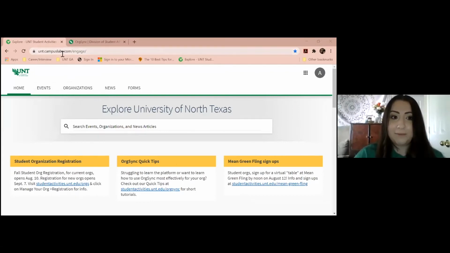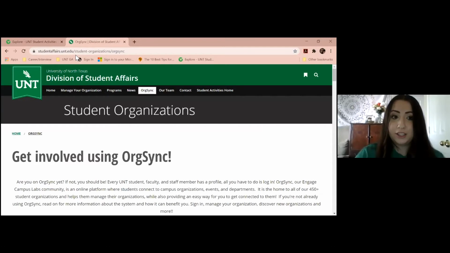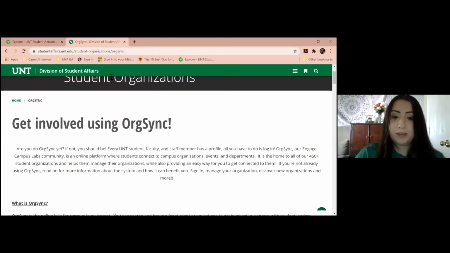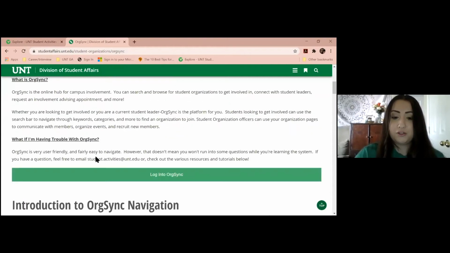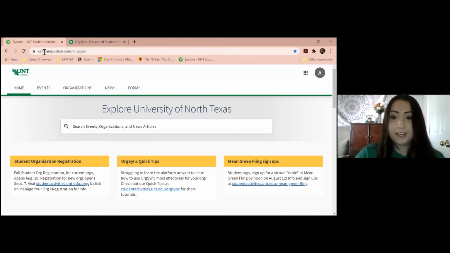Now, it does say Campus Labs here at the top. To find this, you can just go to studentaffairs.unt.edu/orgsync, and it'll take you to this page here. You can scroll down and log into your OrgSync, and that'll take you right over here. So this is our homepage for OrgSync. This page is available for all students to view.